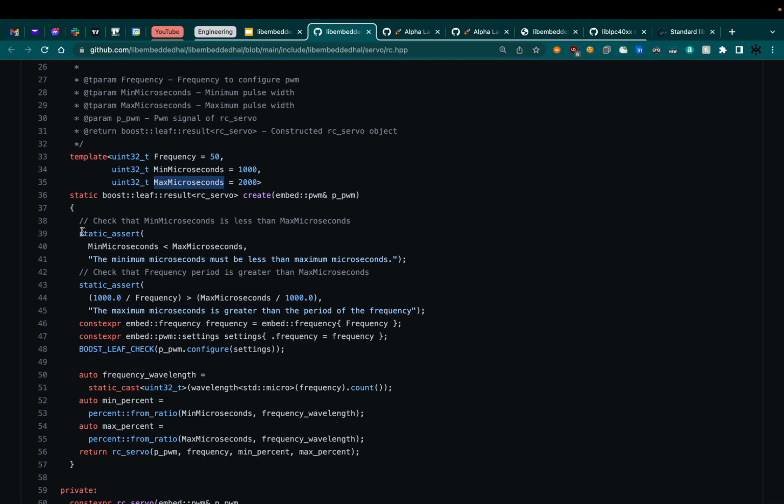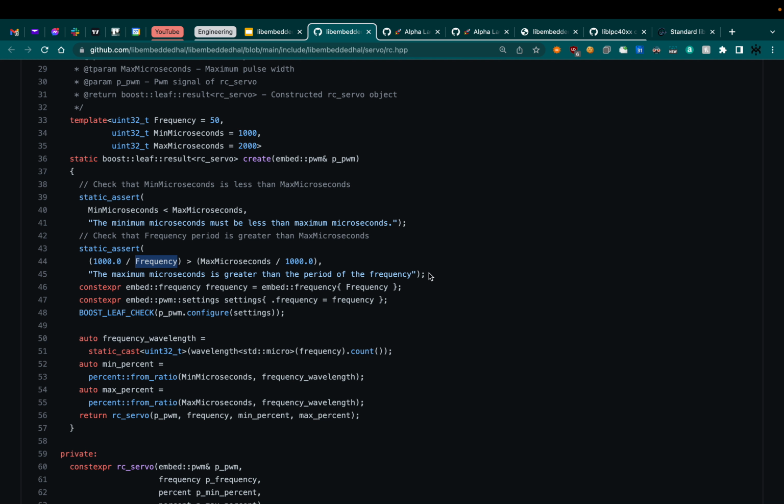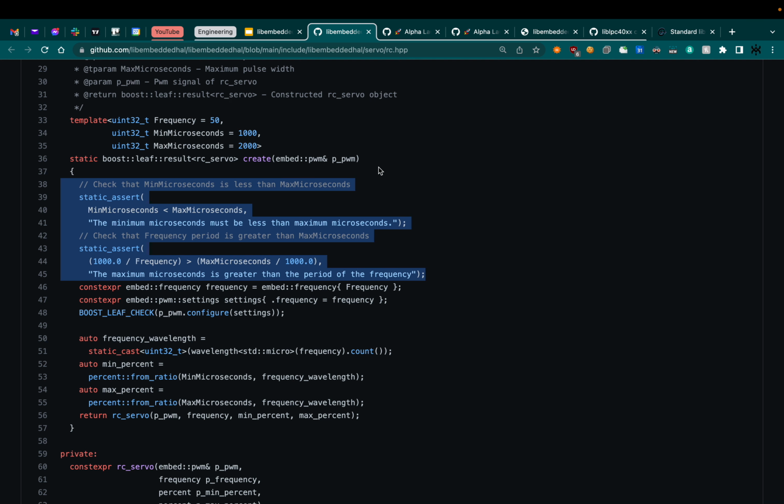Here we can actually check to see if they even make sense, because if the min is less than, hold on, minimum. Oh yeah. So min has to be less than max. Yeah, and that works. And 1,000 over the frequency needs to be greater than this value here, just to make sure that the frequency does not exceed or go below the maximum microseconds rate. And that's basically our compile time checks, where we don't even have to do any runtime checks at all.